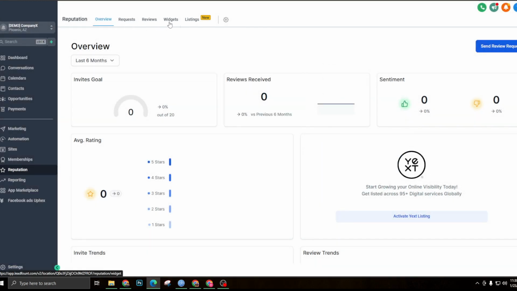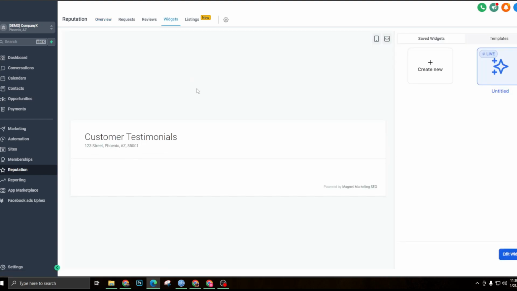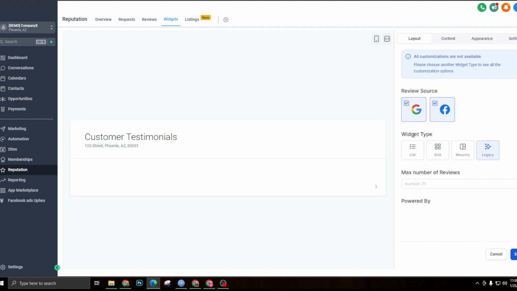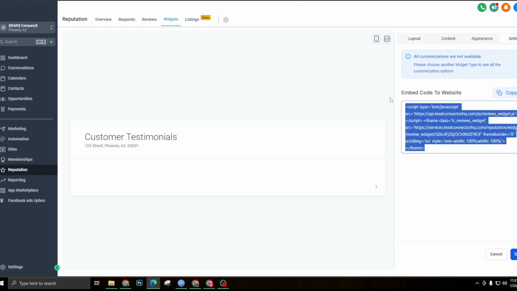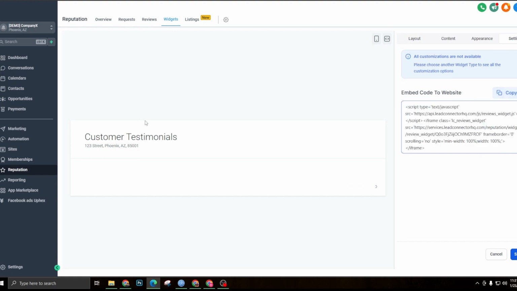If you go over to widgets, and if you have your Google business profile connected, it's going to show all these Google reviews that you have, and it's a pretty cool thing to integrate to your website. So if we hit edit widget, it's going to actually give you the code for integrating. If you go to settings, you just copy this over to your website and add it as an HTML element. Wherever you integrate it, it's going to show a nice Google review widget on your website, right?